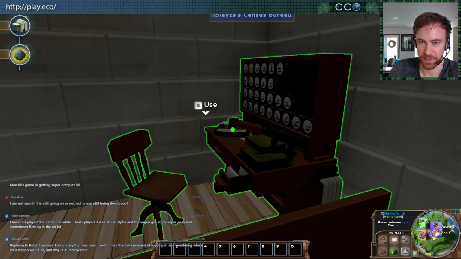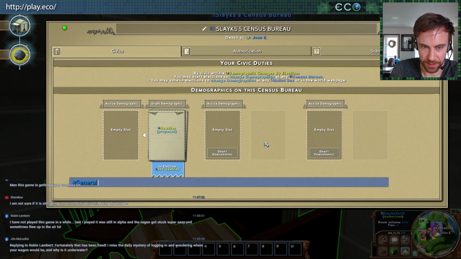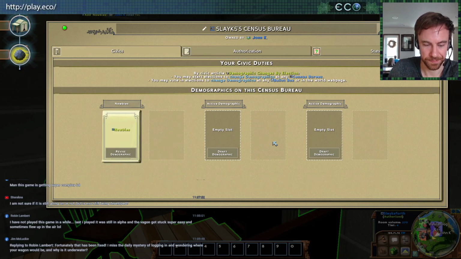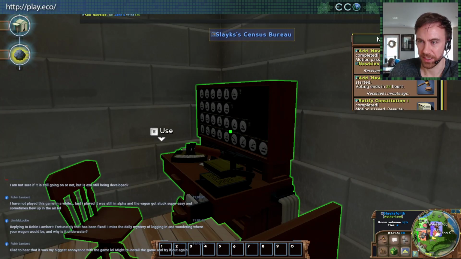Let's skip that because I don't have that set up for streaming. And then if it passes, it'll become law. So I'm going to do a dev command here to just pop it into law real quickly. And there we go. So now it's in the active slot here. It's no longer just proposed. It's active. It's starting to take effect.